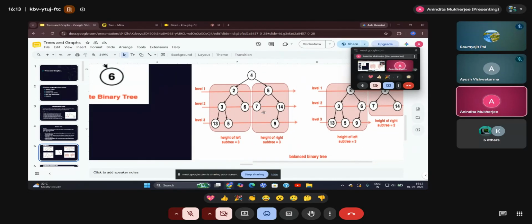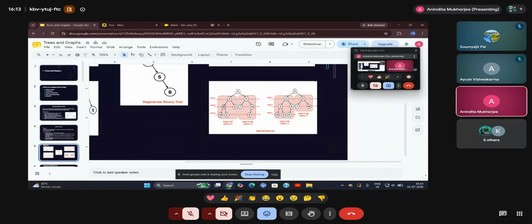So you can see here the height of the left subtree is 3, and the height of the right subtree is also 3. The difference is less than 1. Okay, so this is what we mean by balanced binary tree, and it should be valid for every node. If you see, for every node it is valid, the difference in height of the left and right subtree is less than or equal to 1.